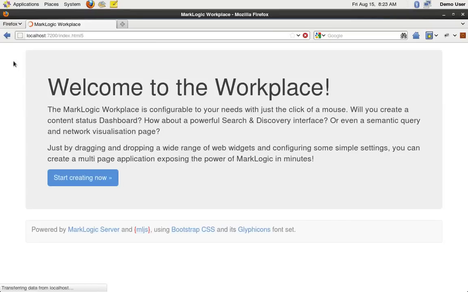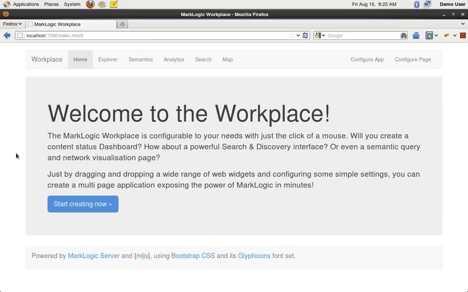So hopefully you've seen there that Workplace is quite quick and easy to create useful pages for demonstrations. You can plug in custom widgets, you can style this however you want because you're just using Bootstrap CSS, so you can download a theme and plug it in. But in future presentations, I'll show you how to go in and create these individual pages, add the search options in, and how to create some really advanced pages.